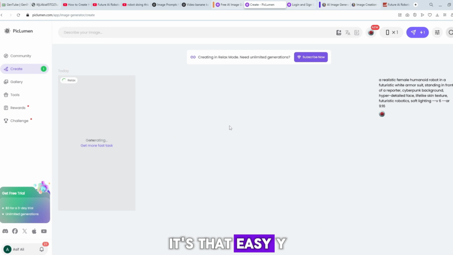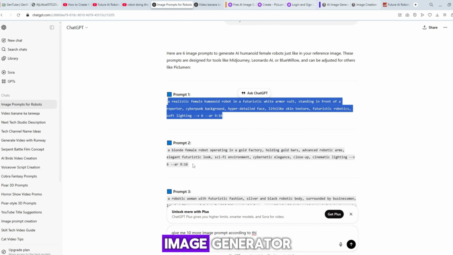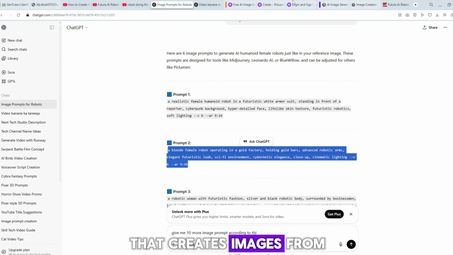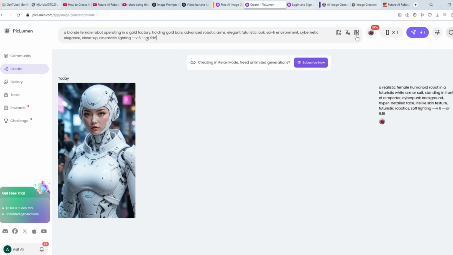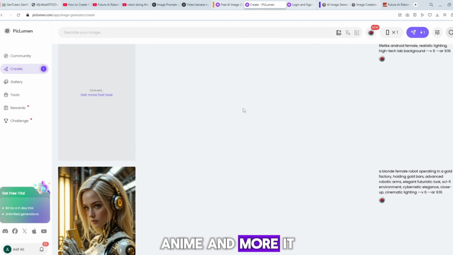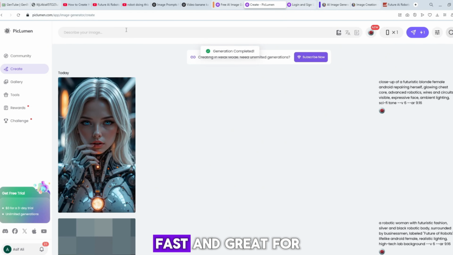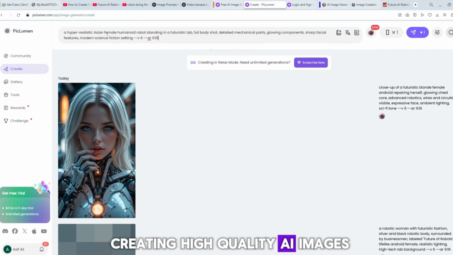It's that easy. Why I use Pixelman is a free AI image generator that creates images from text or image prompts. It supports styles like realistic, anime, and more. It also includes tools like background removal, upscaling, and editing features. It's simple, fast, and great for creating high-quality AI images.